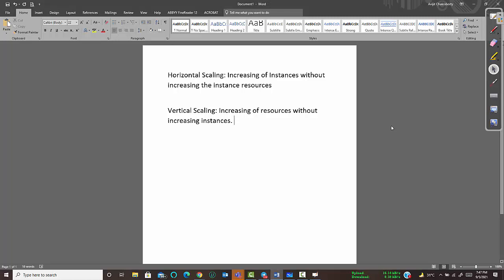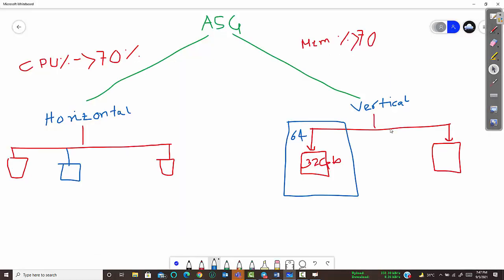The scaling is only increasing the storage or anything else? Exactly, without increasing instances. It will increase the resources of the same machine that you have created. So if you go back to my whiteboard, it will not increase the instance numbers. But vertical scaling is basically targeting memory scaling, right?